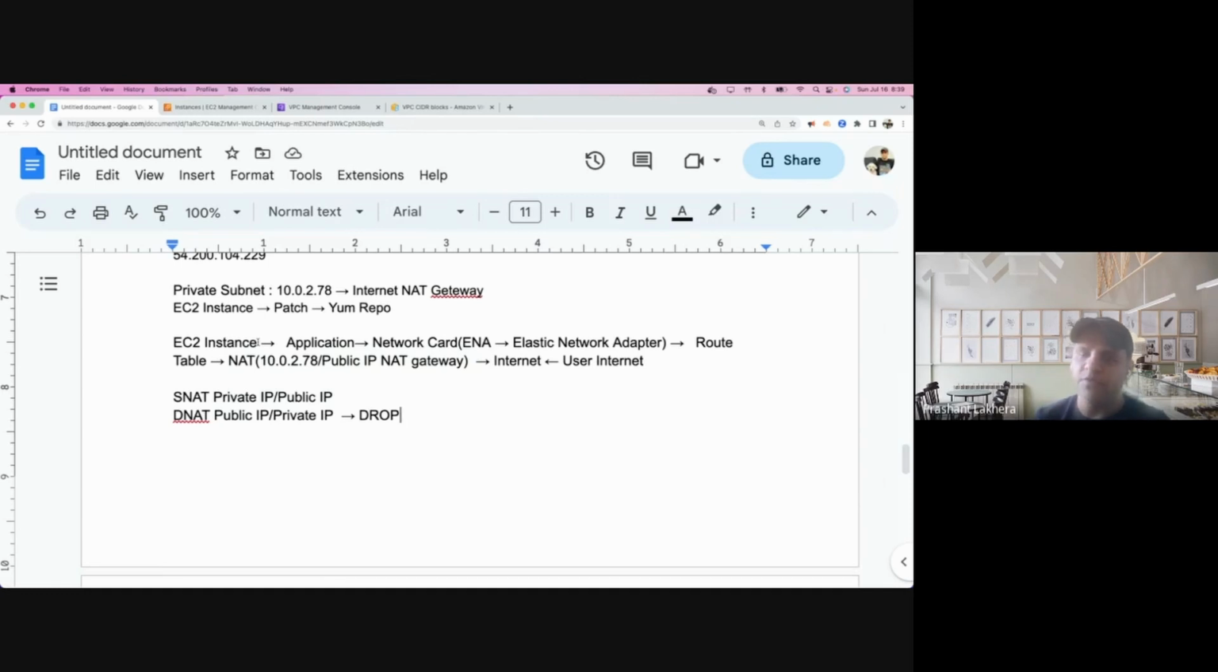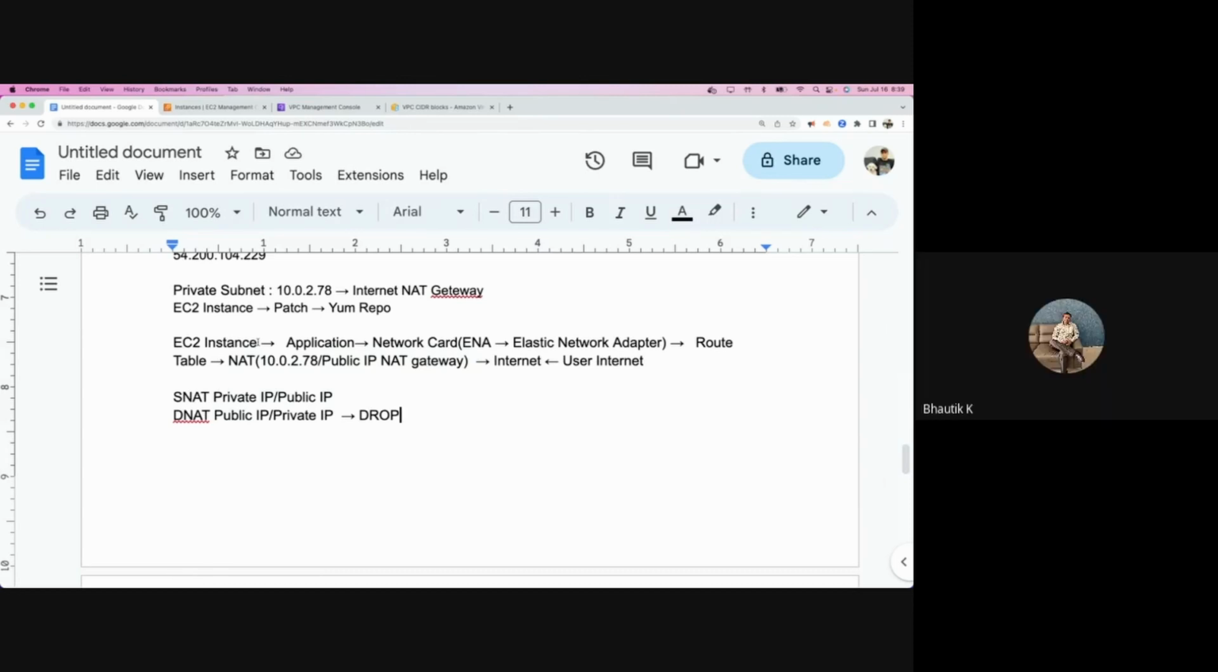Did I confuse you guys, or is it clear? It's clear for me. But even if you want to allow traffic from the public to private, it means that option is not available in that case, right? Because we need to make sure that the network is more secure. In that case, we are using the NAT gateway, correct?